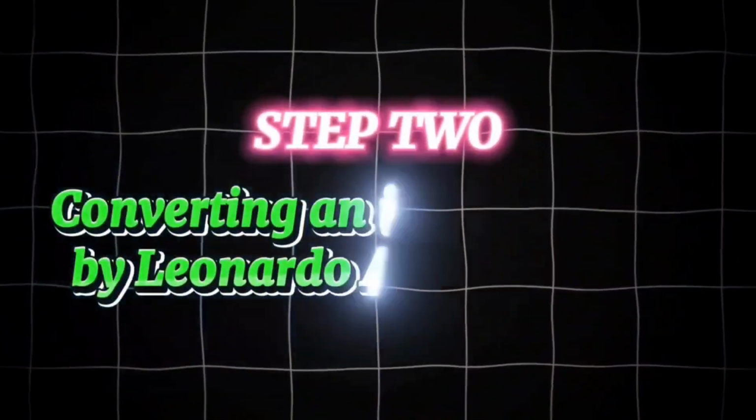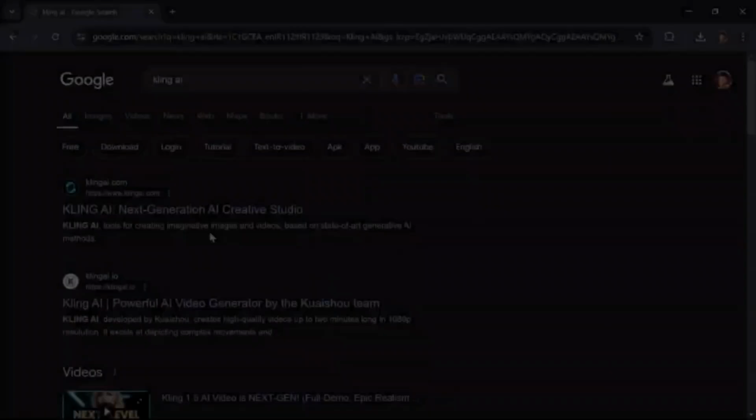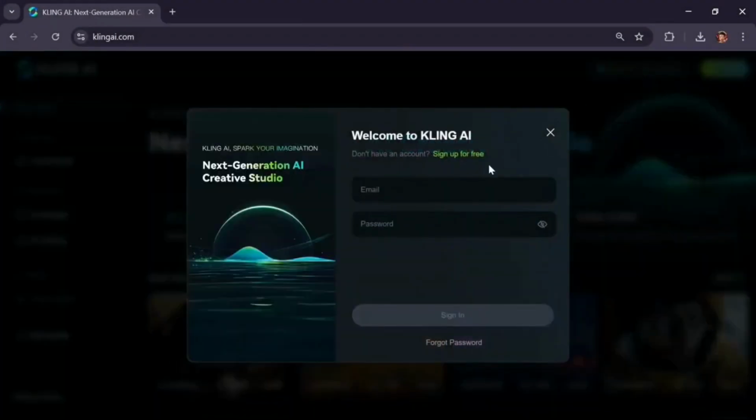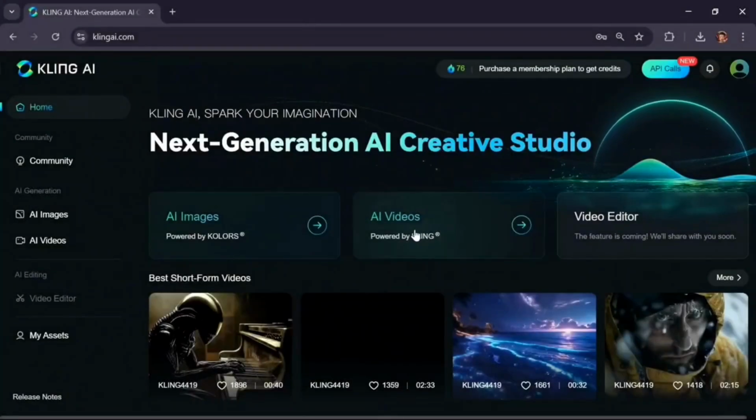Step 2. Converting an image created by Leonardo AI into a video. Search for Kling AI. Click on this site. To sign up, click on the Sign In for Free Credit option. In this section, type in your email here and your desired password here, then click Sign In to create your account. Click on AI Video option.